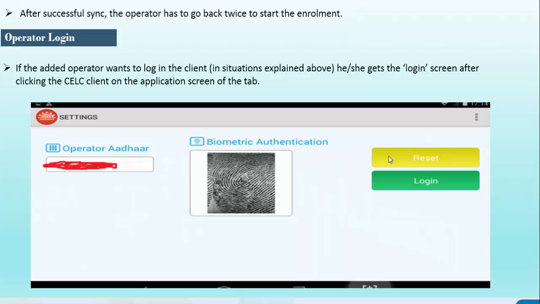So after successful installation and configuration, we will be able to enroll the children using this client. In part 1 and part 2, we have seen the basics of the CLC client and how to install and register the client. So in this part 3, we will see about the find Aadhaar and enrollment facility involved in this CLC client.